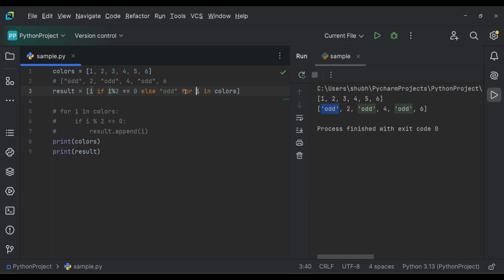Then again control will go to this loop and it will add the second value, which is 2, in the variable I. Then this condition will get true because 2 is divisible by 2, hence it is an even number. Therefore I will get added and I is already 2. So the next element is 2, and then I will again be initialized with the third value, which is 3, an odd value. So this condition will become false and then odd will get added and so on. So that's why we have the odd string at all the odd places.